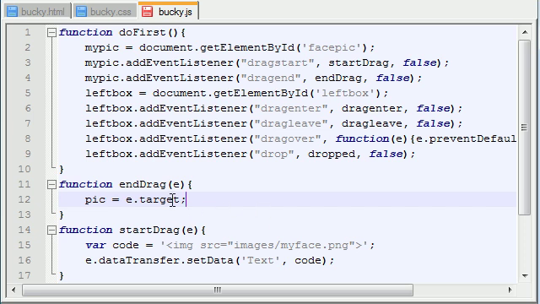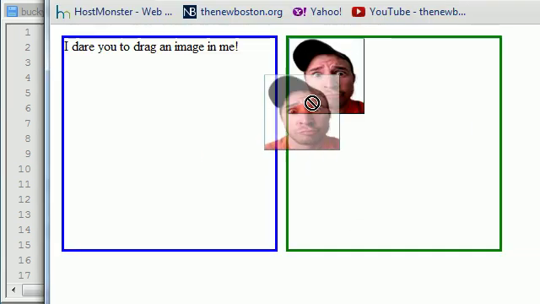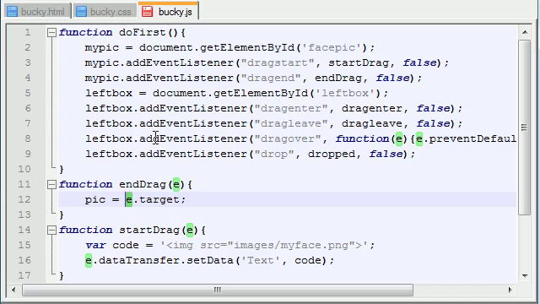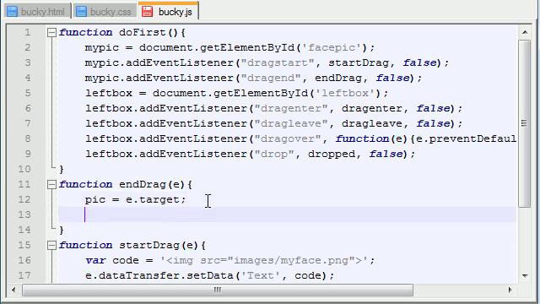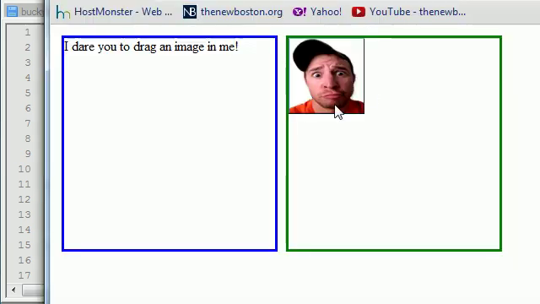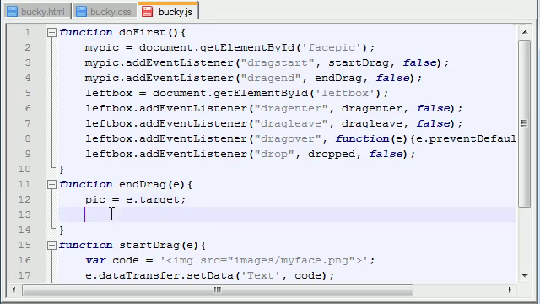Now, the target of the event is basically, well, let me say this. The event is the event of dragging the image. And what are we dragging? The image. So the image is the target. The target is, what are you doing the event to? In this case, we're doing it to the image, so that's why I named it pick. So now this pick variable references this thing right here. So now whenever we end the drag, we just want to go ahead and take that pick, change the style. What style?